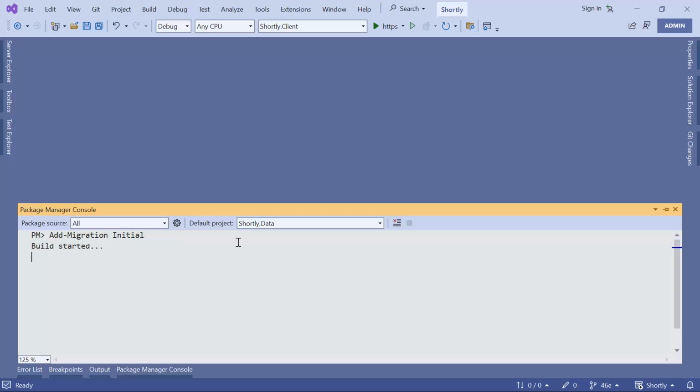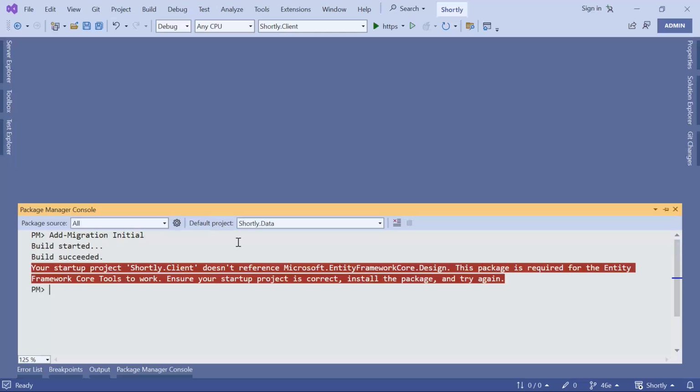And then I'll press enter, which is going to build the project, and then it's going to create the migration file. But we can see that we get this error in here, which says that the startup project shortly.client doesn't reference the Entity Framework Core design. Now, the design package is within the tools one, so what this actually means is that in the shortly.client, even though you have referenced the data project, it didn't get a reference of the tools package.